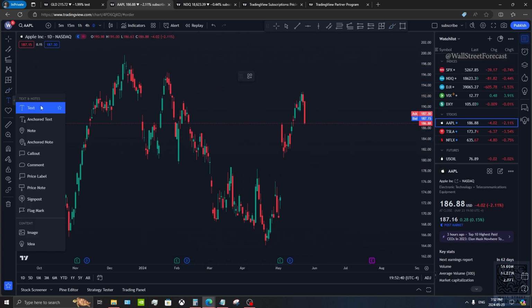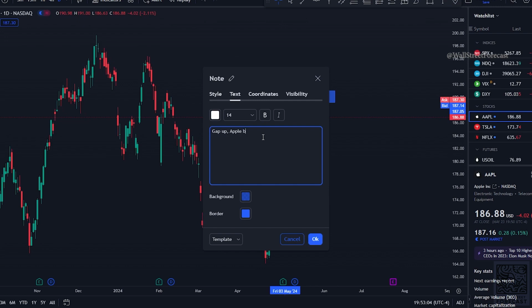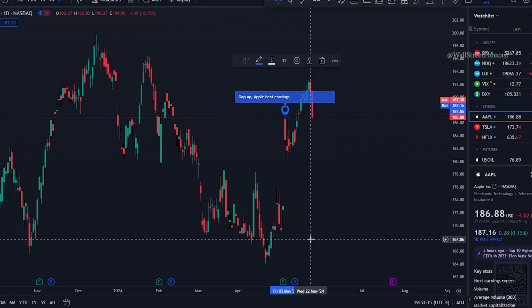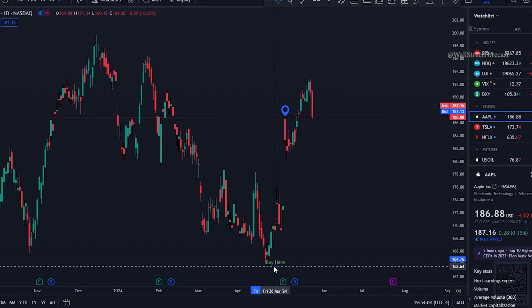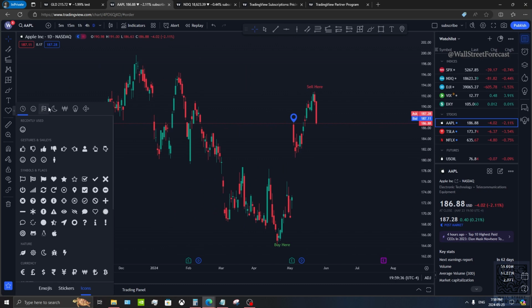Now the next one is going to be the text. This is useful, especially when you're back testing or forward testing. You can actually write little notes to yourself on the screen. Anything that you want to write to yourself to remember, you can put text on the screen and leave a note to yourself. Okay, next up is going to be icons.